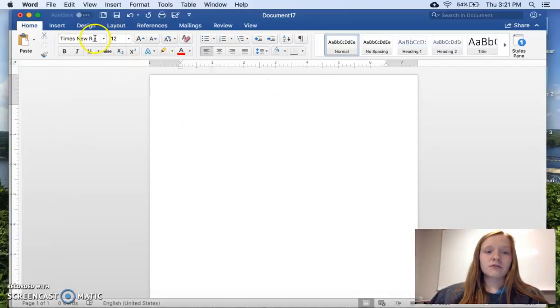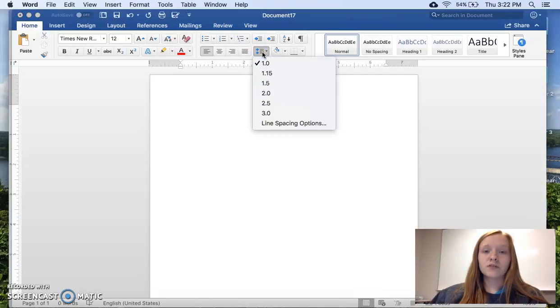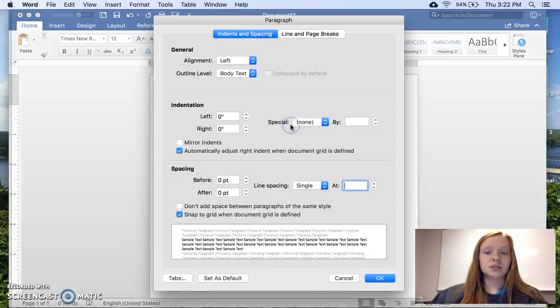All right, so now that we've got our font and our margins, we're going to go ahead and check on our spacing. To fix the spacing on your paper, you're going to go to this button here that has the blue up and down arrow keys. So we'll click it. The quick fix to fix your spacing is just to click this 2.0 right here to make your spacing double. But instead, we're going to go down to line spacing options.